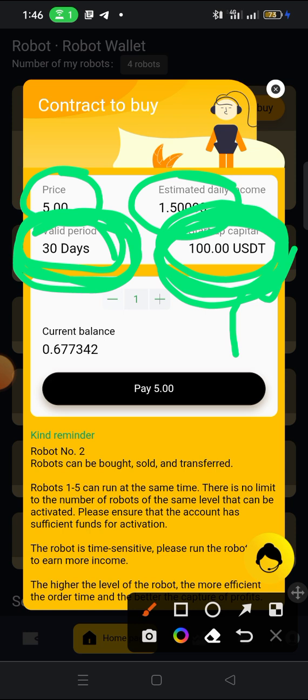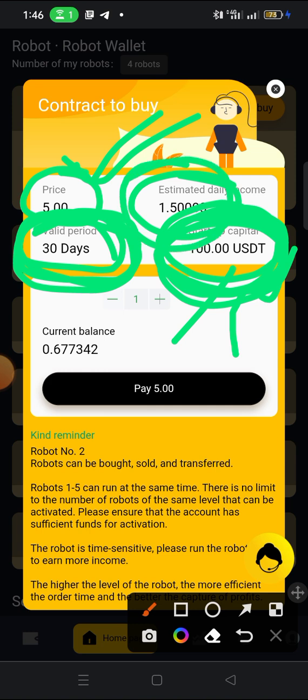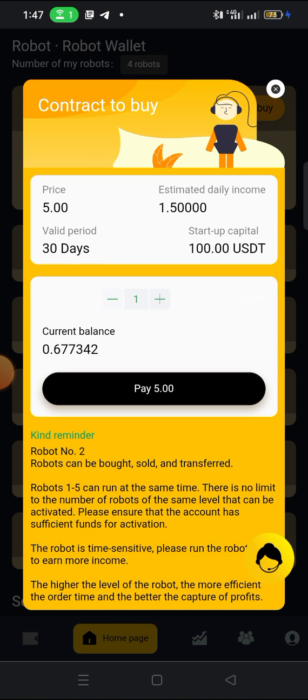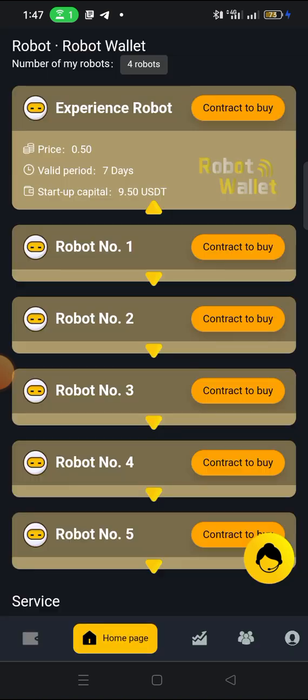So this robot price is $5. If you want to invest in this robot and you don't have a robot yet, all you need to do is deposit $105. The $5 will go to the company to purchase the robot, and the remaining $100 will be your startup capital, which will give you $1.5 every single day. They will always return your startup capital back to you at the end of 30 days. You can withdraw at any time.